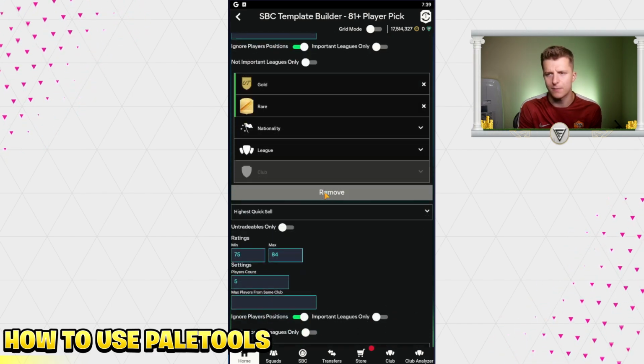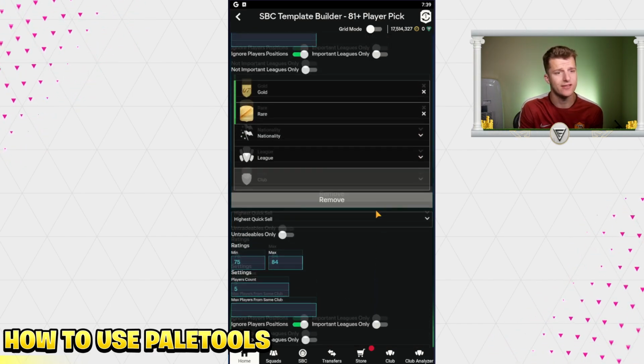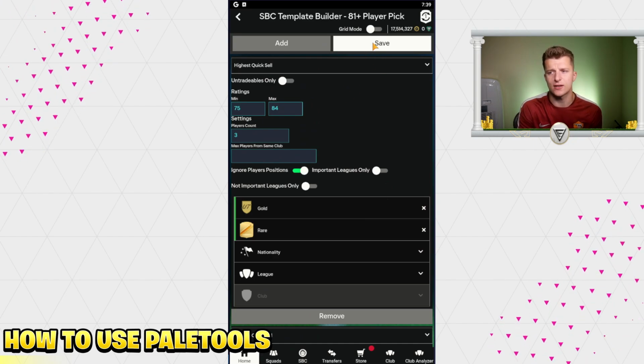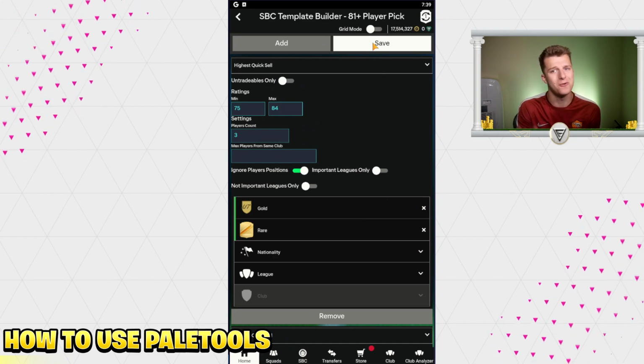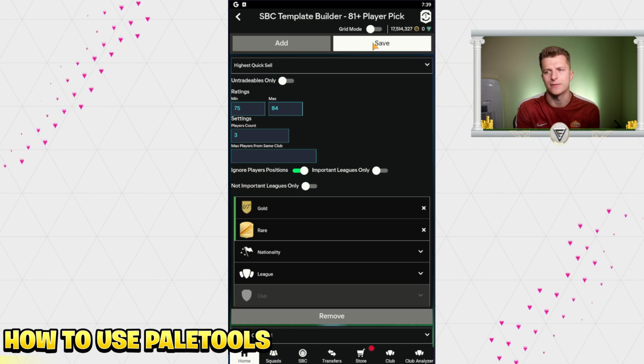So you've got our rare setup and our non-rare setup. That's literally the template setup. So now what I'm going to do is press save. If you don't press save, all that was in vain, basically, in terms of building the template.